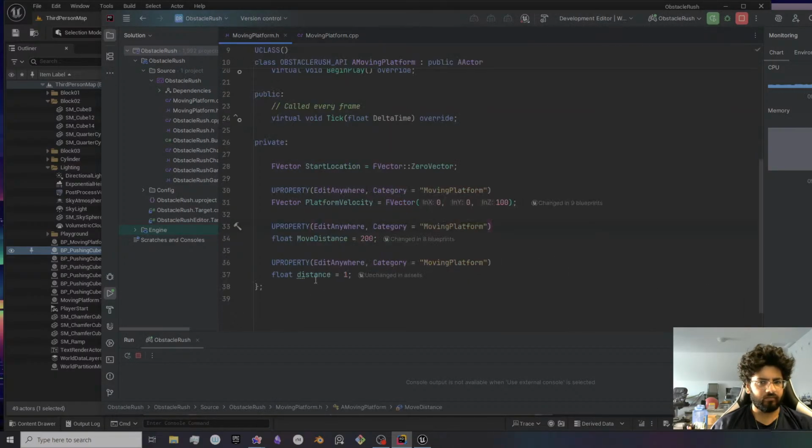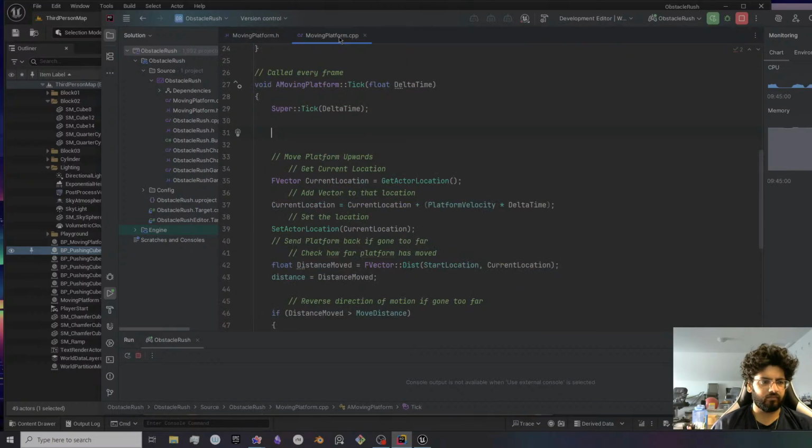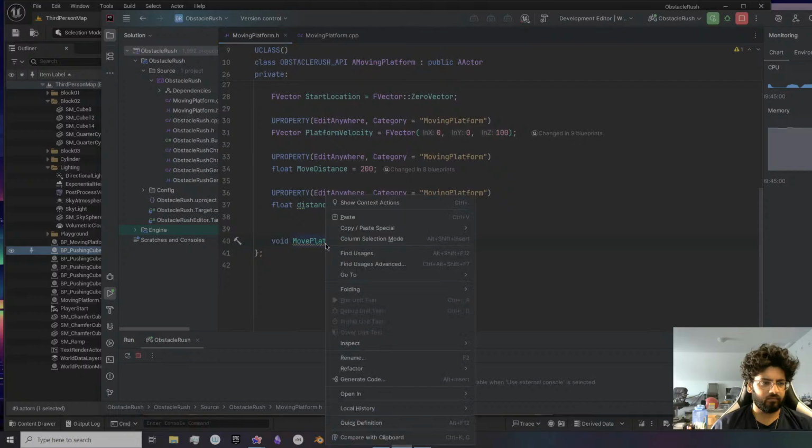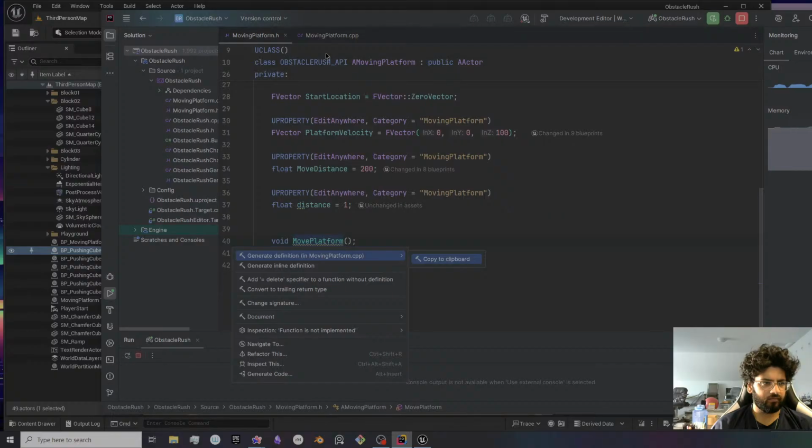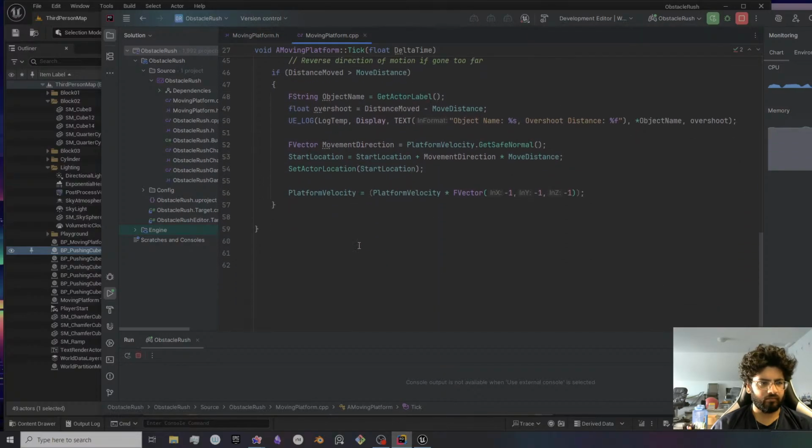Now, to actually give it an implementation, we have to define it over in the C++ file, so let's go over there. And at the end of the file, just outside of any curly braces, this is where we do it. We start again with the return type, so that's going to be void. Then, because we're inside a C++ file, we're not inside the curly braces of a class, we have to use the scope resolution operator to say that we're trying to define a function from within the moving platform class.